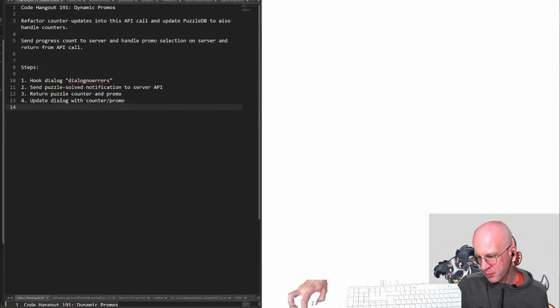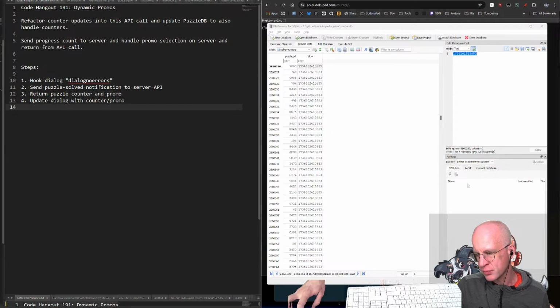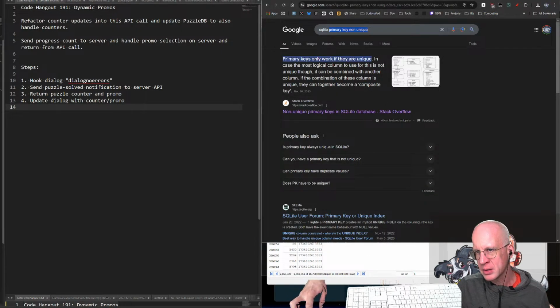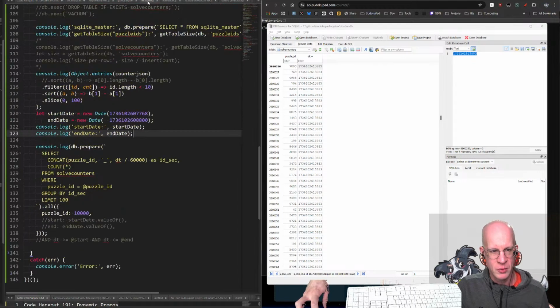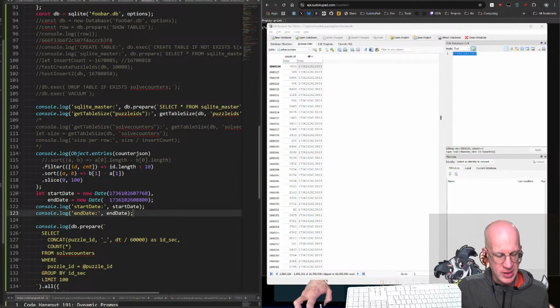I'm super happy with the progress, even though I've mostly just poked at SQLite. But, you know, we got all the basics. We're creating tables, we're deleting tables, we're creating indexes, we're querying databases.